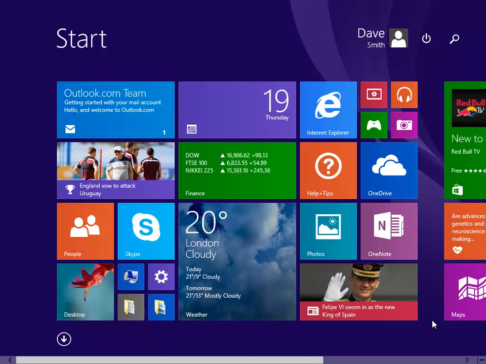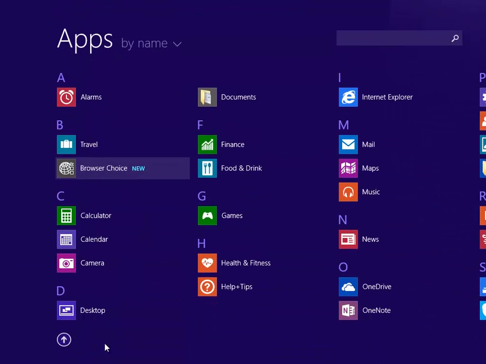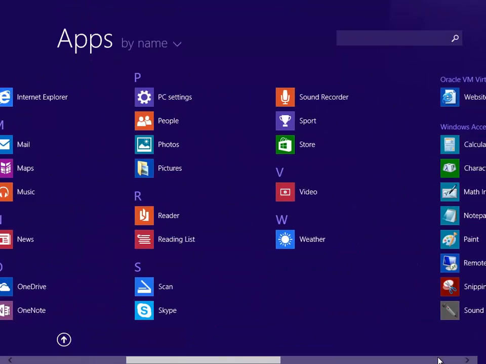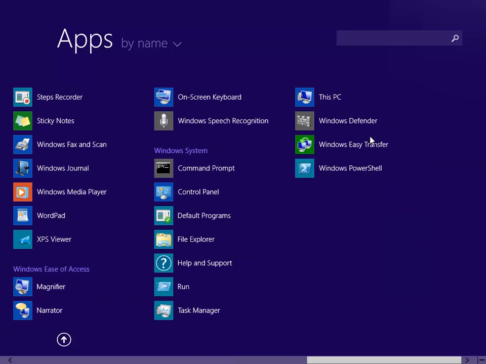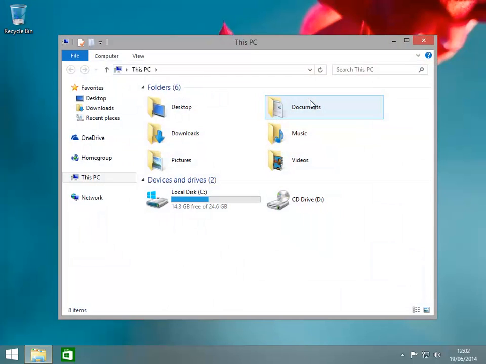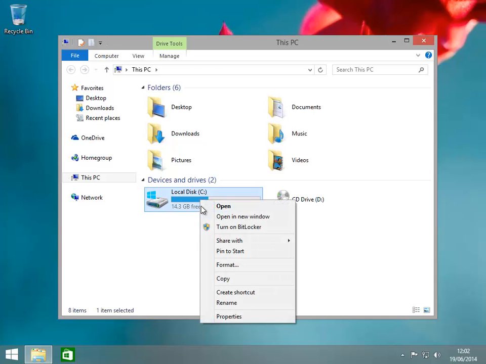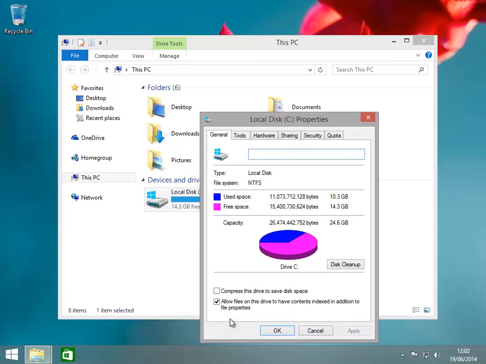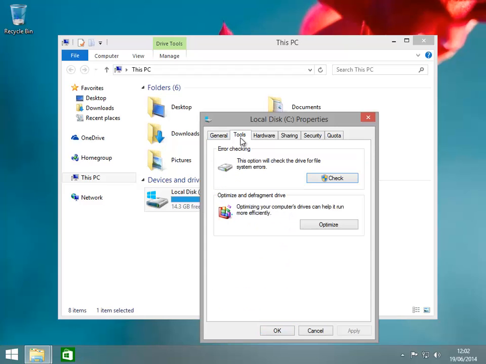First, we shall take a quick look at how the hard drive is checked by Windows 8. Navigate to the app, This PC. Then right-click on the drive you wish to check. In our example, it is the local disk C. From the drop-down menu, click on Properties, then the Tools tab, then on the Check button.